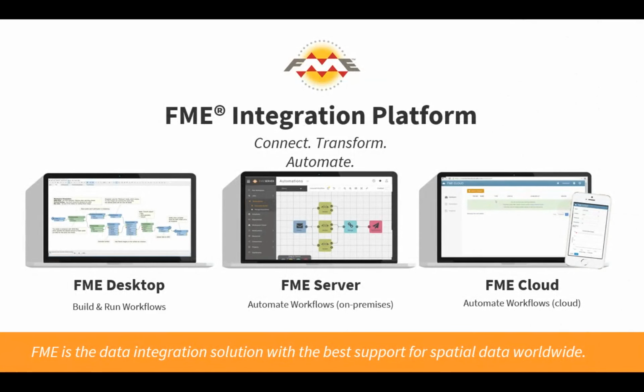So for those of you familiar, or maybe not quite familiar with FME's integration platform, we've basically got three main applications. We've got FME Desktop, where we're actually developing these workflows. FME Server, where we're enabling these automation functionalities through triggers and notifications and whatnot. And lastly, we've got FME Cloud. So think of FME Cloud as an FME Server instance deployed on the cloud.